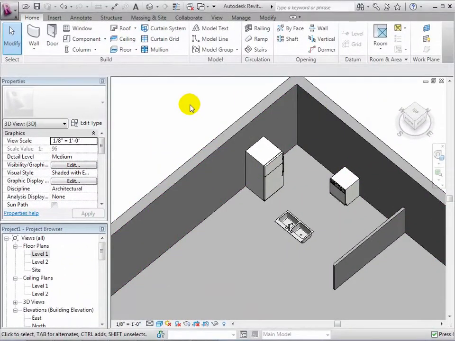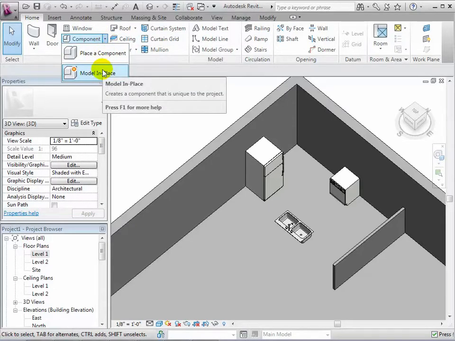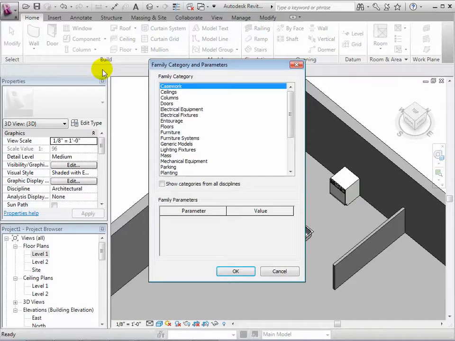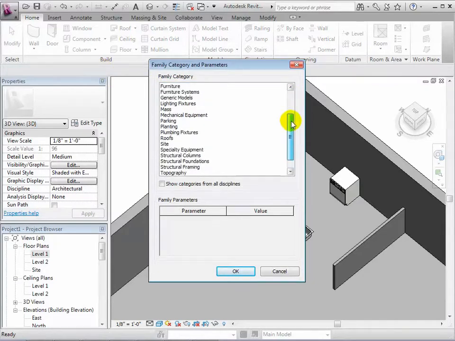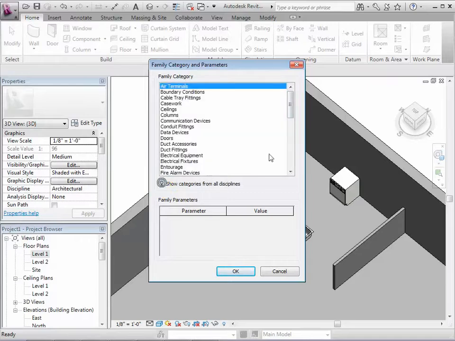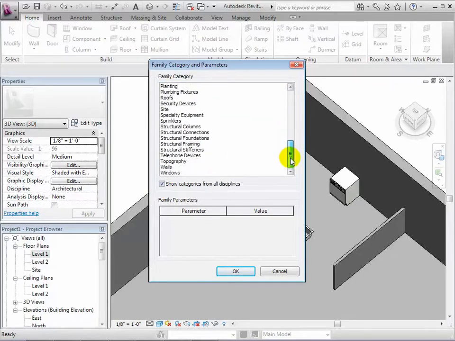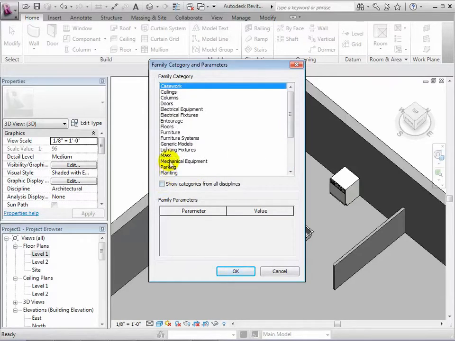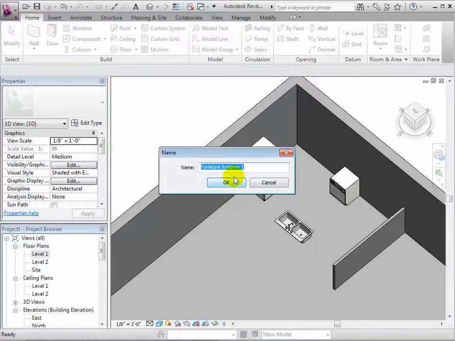To make custom components, open the Model in Place tool. Now, let's search for a family category that fits the component we are going to make. We can select Show Categories from all disciplines for more options. Since we are making a counter, let's choose Furniture Systems. Now we will name the new component. Let's call it Kitchen Counter.